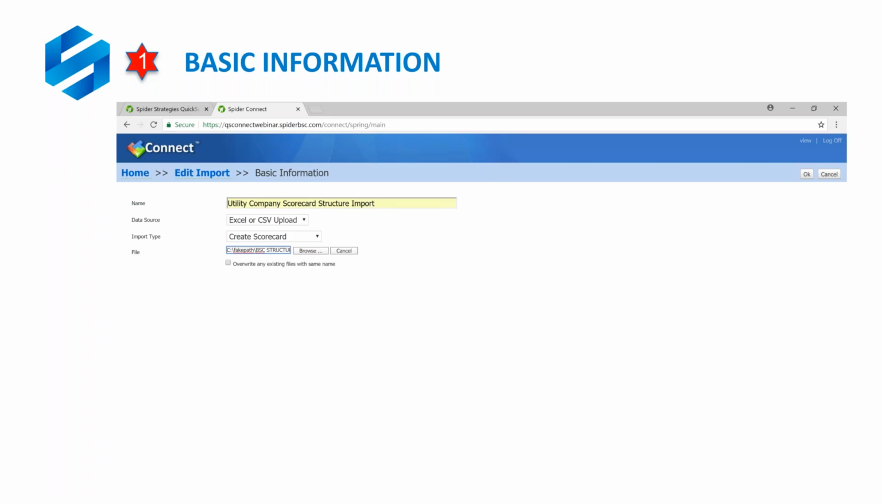Third is the import type. And this is very important because you do have to tell Connect what you're aspiring to do with the import file. And it's going to be either create a scorecard, update a scorecard, or update an initiative. Those are your 3 choices. And then lastly, of course, you're going to point to the actual import file that you're going to use through Connect.